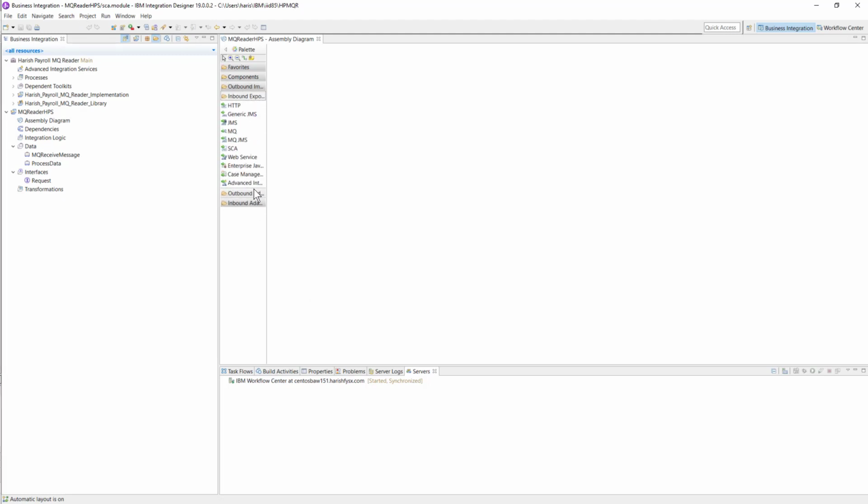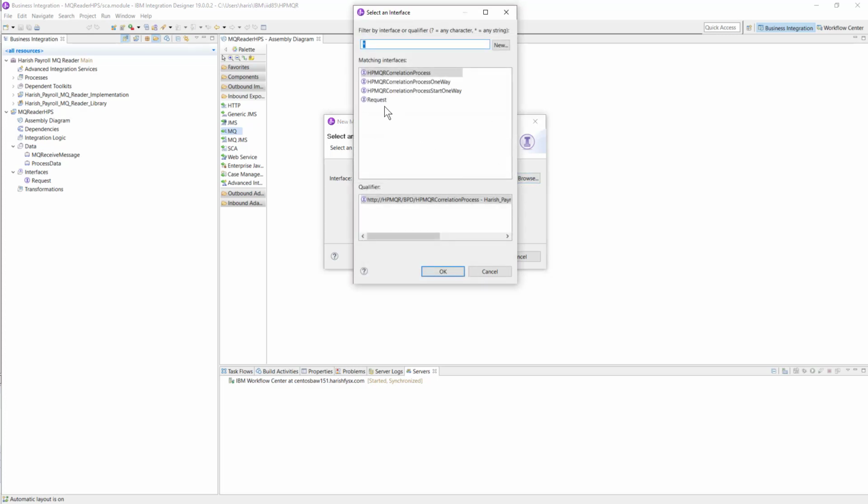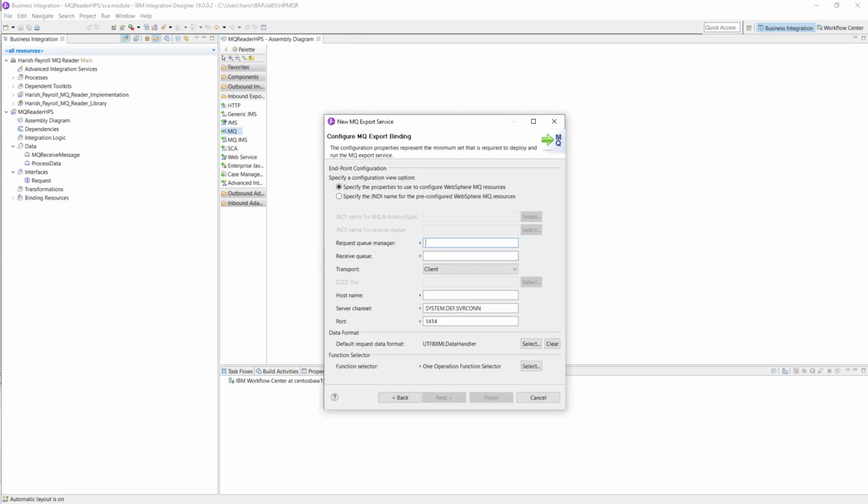Since we are consuming the message from the MQ, go to the inbound exports. That means we are consuming the inbound messages, and drag and drop MQ, and here select the interface we just created, Request, click next.